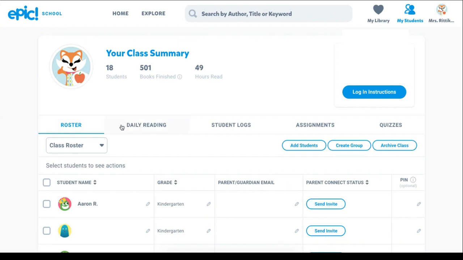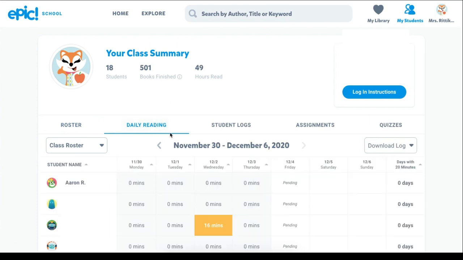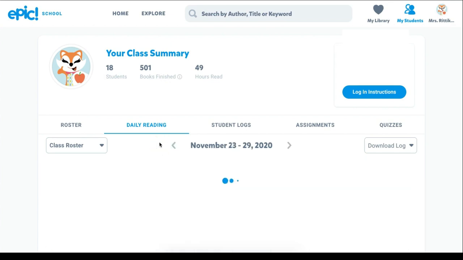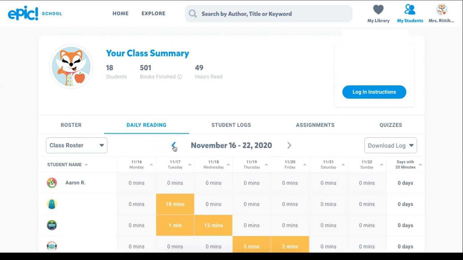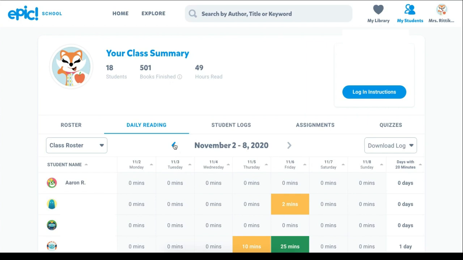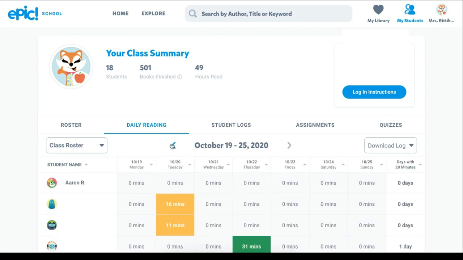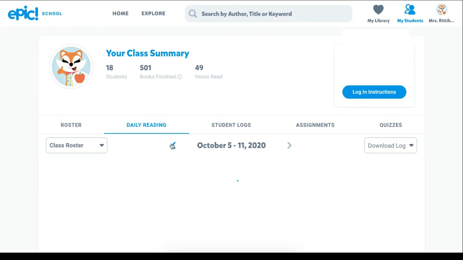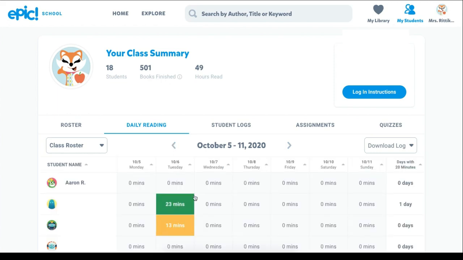You can also click on this tab that says Daily Reading here, and it's going to show you how many minutes this student has read throughout the week. So we are on break throughout these weeks, but you can go back and forth between the different weeks to see how often your students are logging in. So My Epic is an optional assignment for my students. So not everybody does log in every day, but you can see who is using it, who is not. You can see that this person has read for 23 minutes and they read 9 books this day on Tuesday.